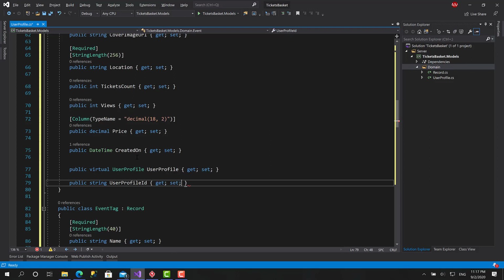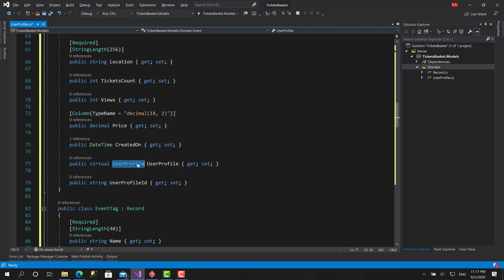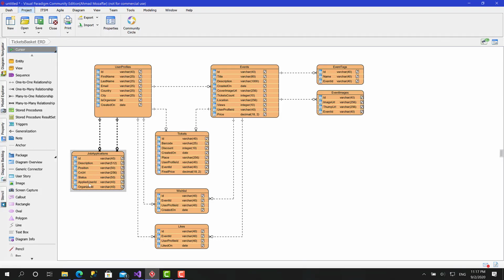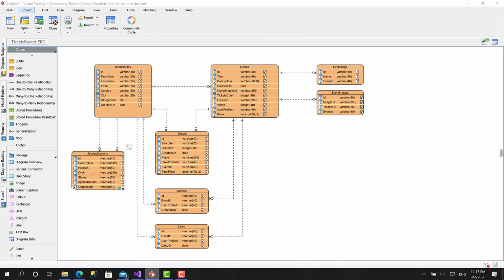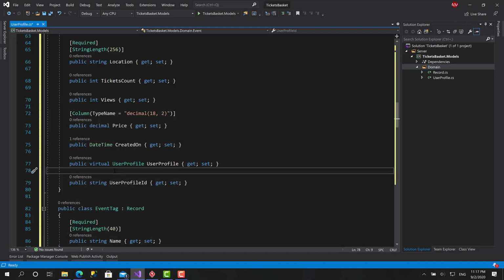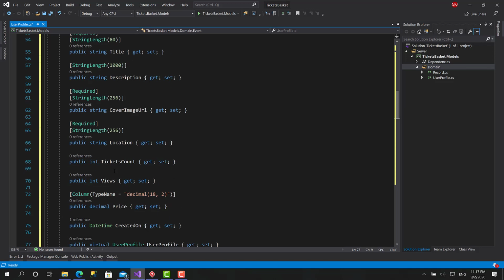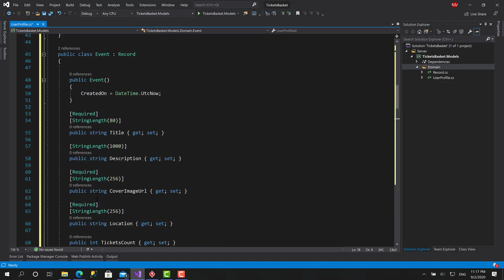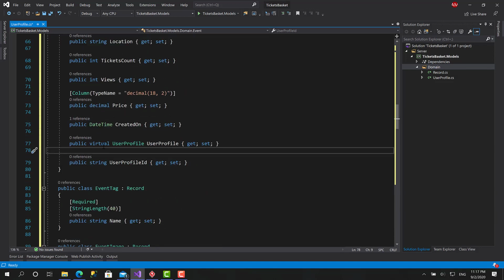By convention, because here we are using UserProfile as the name of the class, and this one is called the navigation property, and here we are calling it the same plus ID, so it will know that this one is a foreign key for the user profile. But if the name is different, and we will see this in the job application, here we have ApplicationUserID and OrganizerID, we have to set a foreign key attribute. So in this case, the Entity Framework will know that, hey, this is a foreign key. But for now, it's just like this.